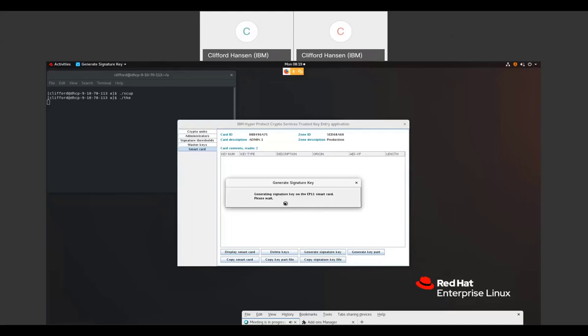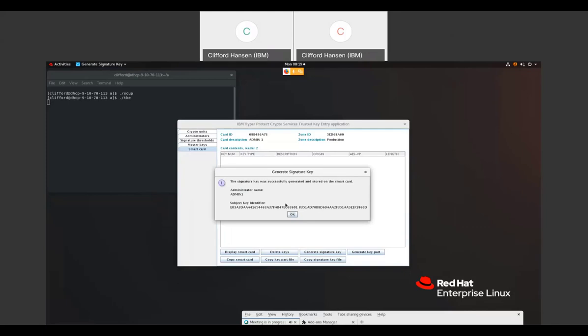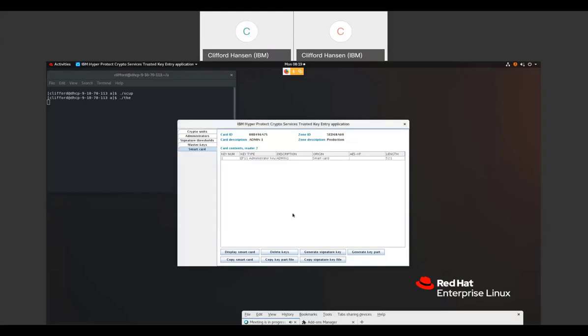And it's generating a signature key and saving it on the smart card. So it did that. The subject key identifier is a hash over the public part of the signature key. It's not the signature key itself. It's just something that lets us uniquely identify the signature key. And we're done with that. Now the tab here shows that there's an administrator signature key on the smart card, and that's all that this smart card contains.